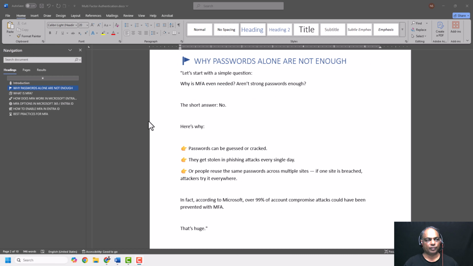So let's start with the simple question: why is MFA even needed? Why is multi-factor authentication even needed? Aren't strong passwords enough? And the straightforward answer is no. So the challenges with the password, I will tell you.